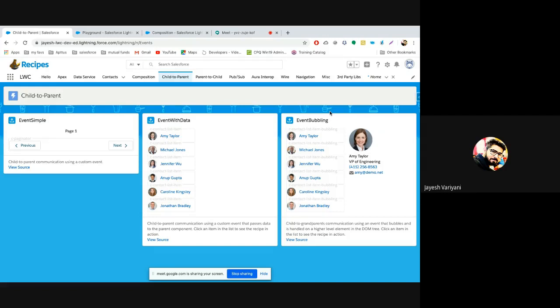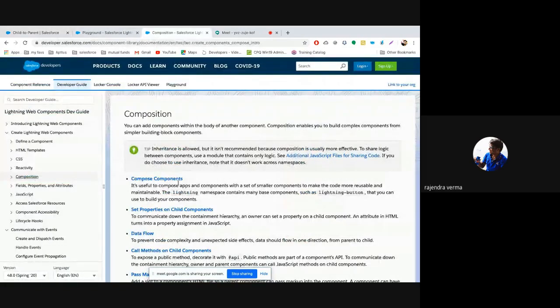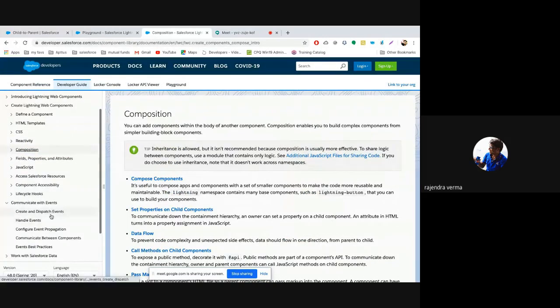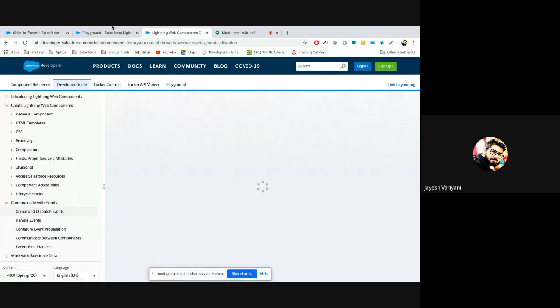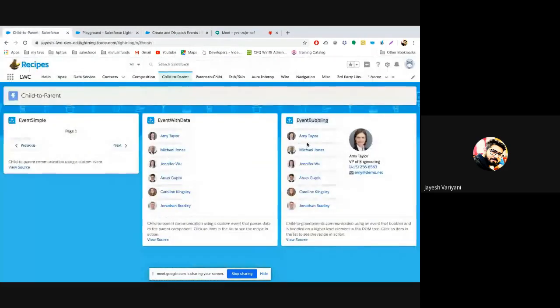Anyone else? Any doubts on event bubbling? Yes, one doubt. If we have multiple children, can we set the sequence of events? Yeah, it will always happen in sequence only. The immediate parent will be called first, and then the grandparent of it, and then its grandparent, like that.